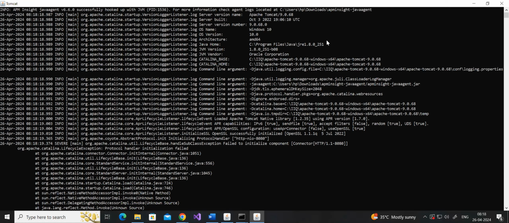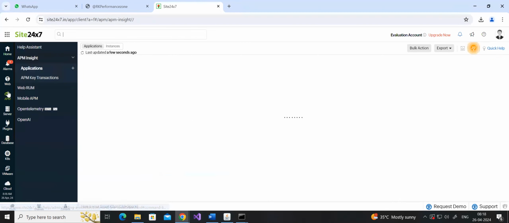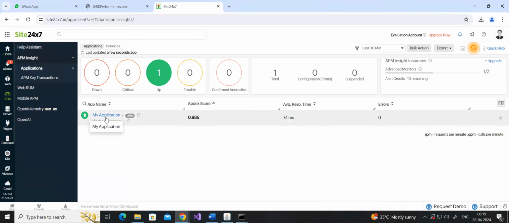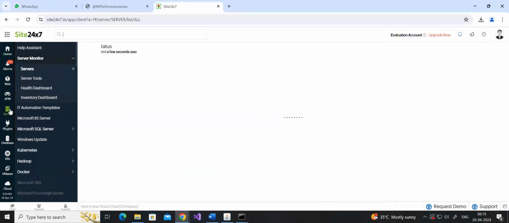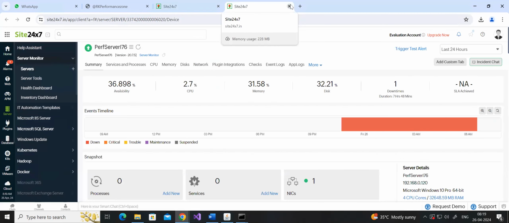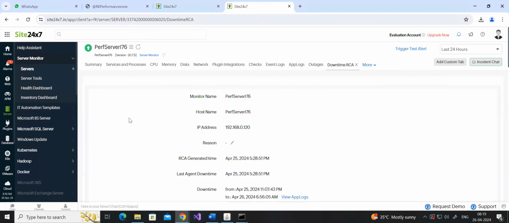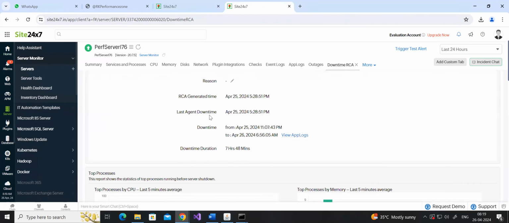For more information, you can look at that and see what's happening inside your application. When you go to APM, you will have multiple applications running. When you go to server, when I'm talking about Power Server i74, it is going to give you the entire information of what's happening inside your machine. You will also get the outages. You will get the logs report. If you see the outage and click on view RCA, it is going to tell you the IP address, and it is also going to tell you what the downtime is. You can go to view app logs and find out for what reason it went down.